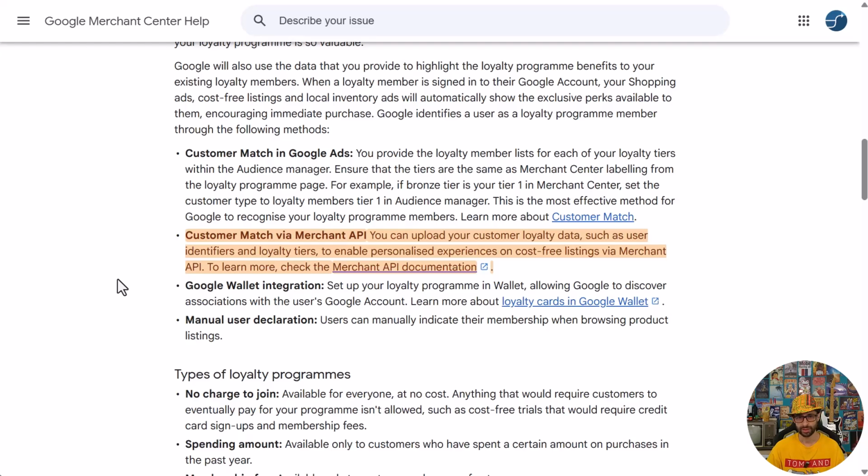So when we have a look at the documentations that Barry shared with me, you can now see that customer match via the Merchant API is available. You can now upload your customer loyalty data such as user identifiers and loyalty tiers to enable personalized experiences on cost-free listings via Merchant API. To learn more, and then it links to the documentation.